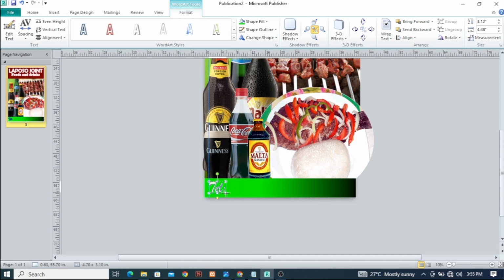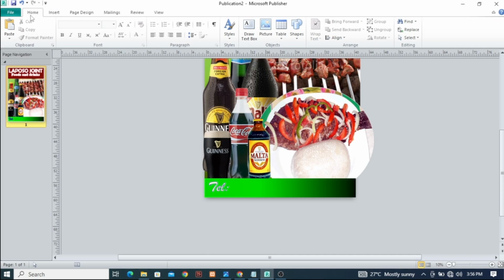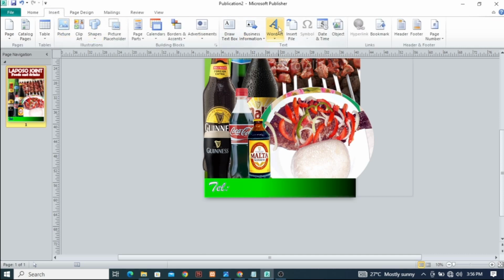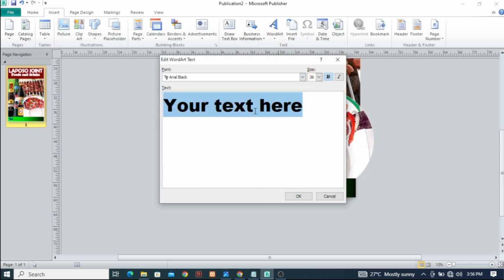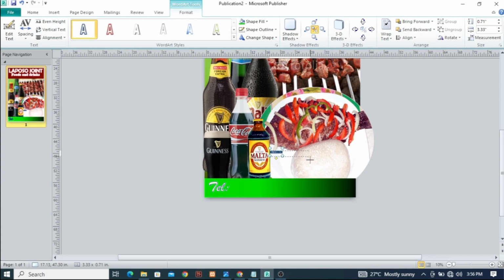So this is cool. Okay, I'll go ahead and select my telephone and click on insert again, word art, select the first word art, and then you paste this. Then you can choose to select the area black if you want to. Click on OK, go to wrap text, select none, and open this. Bring it closer here, bring your number.